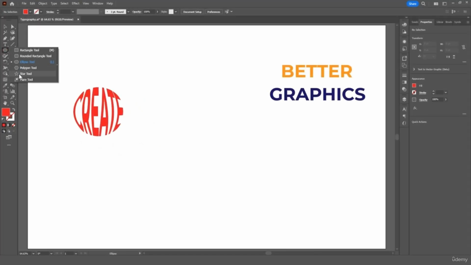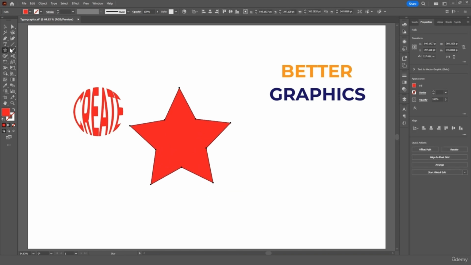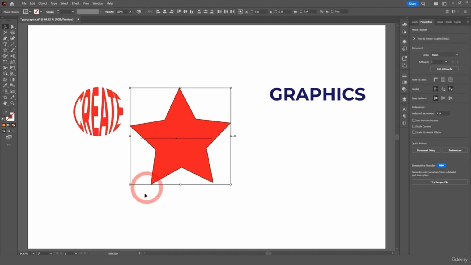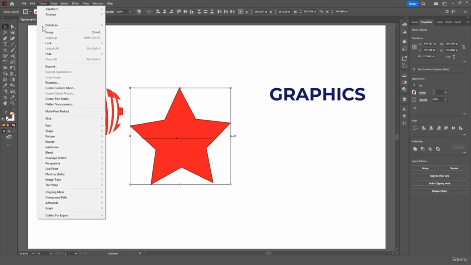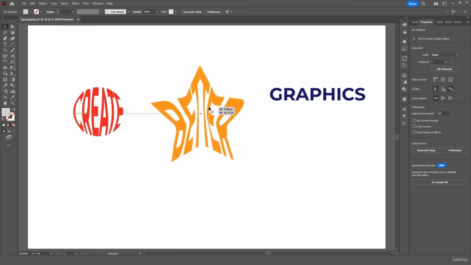All right, now let's do it again with the Star tool. Create a star and place the text behind the star. Select both of them, go to Object, select Envelope Distort, and Make with Top Object. And there you go.